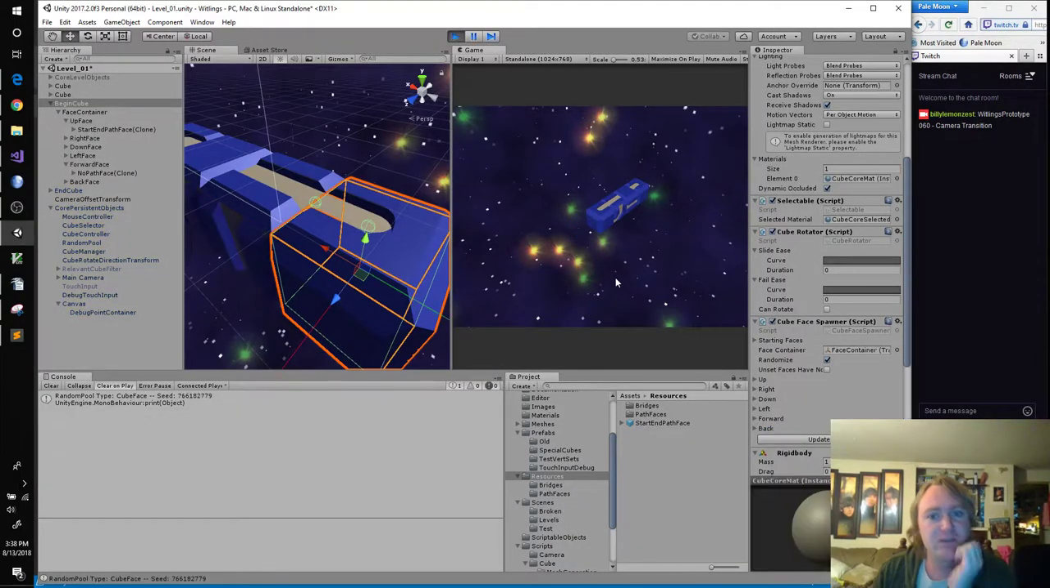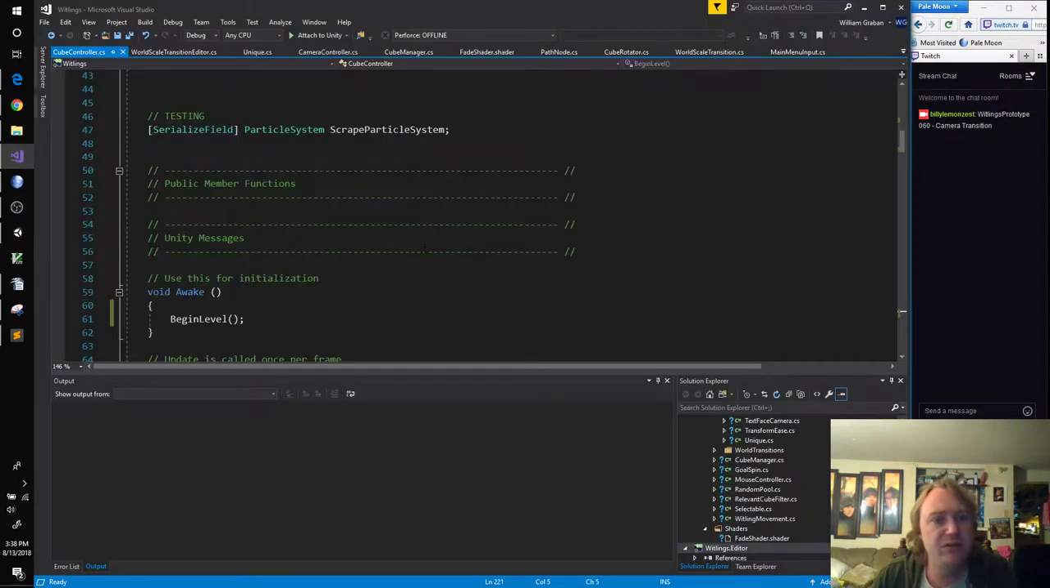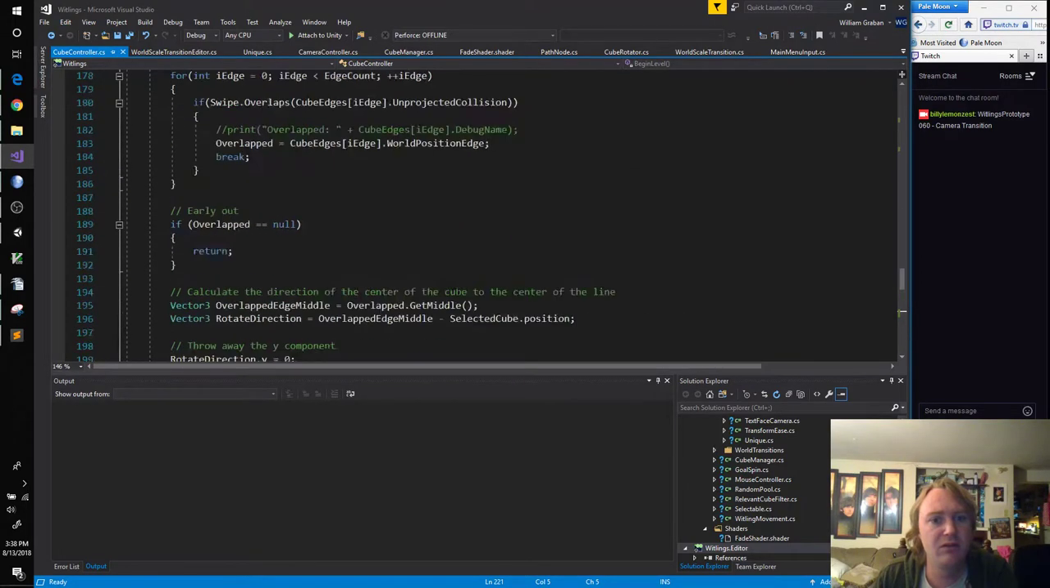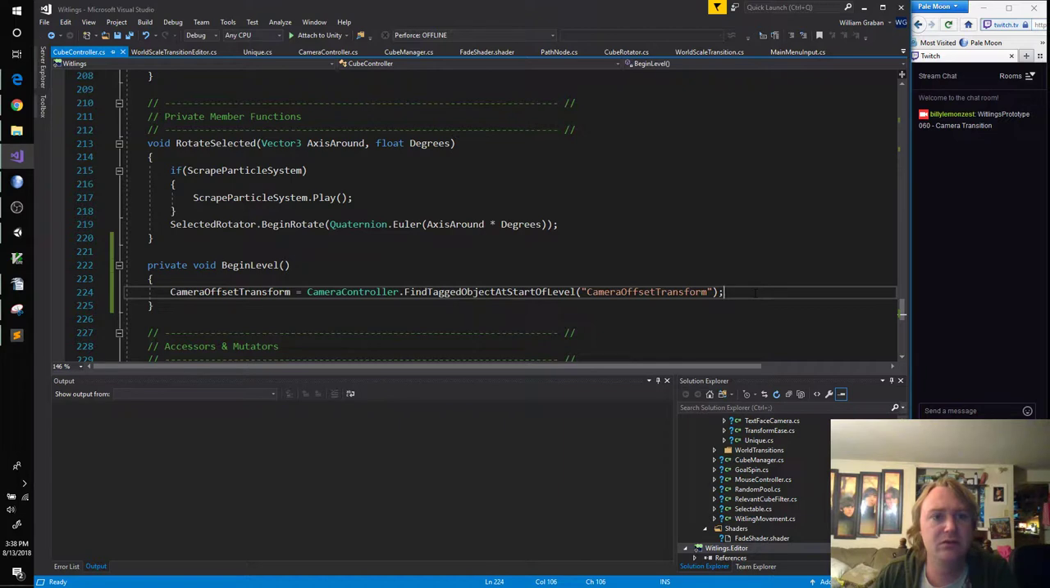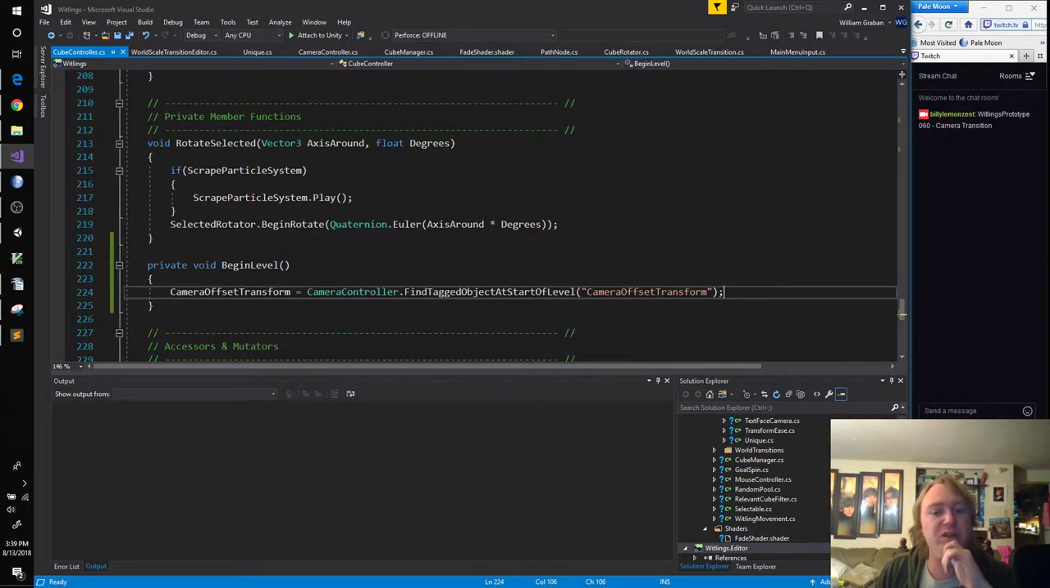Let's make sure everything runs. Spawning still should not work. Cool. Spinning is happy. Cool. Cube manager needs to find. Begin level. And this is the camera offset transform cube controller. No. This one also needs the start target. Witling spawn, okay.